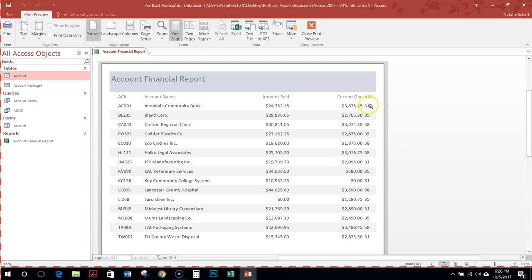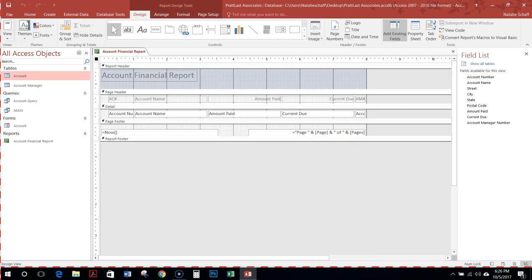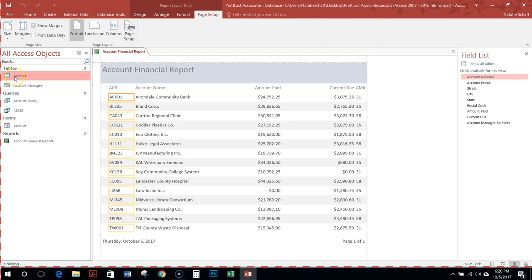Okay, so we have this report and we have things kind of squished together. So we're going to go in and do some manipulation, we're going to move some of these things around so it's easier to read. Click the Close Print Preview and then click the View button over here, and we're going to go to Layout View. Okay, so notice when you click in these fields you get these little boxes that show up.